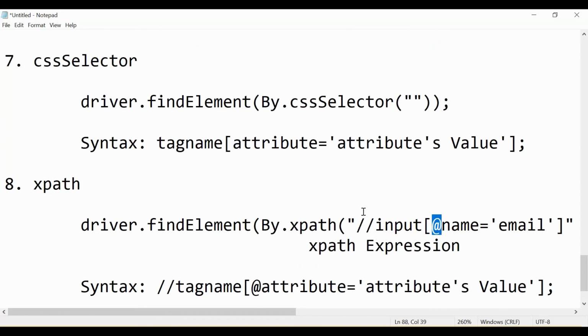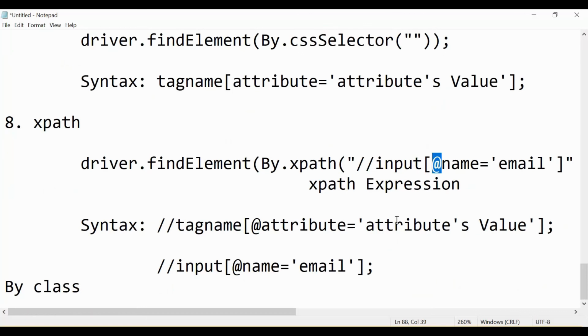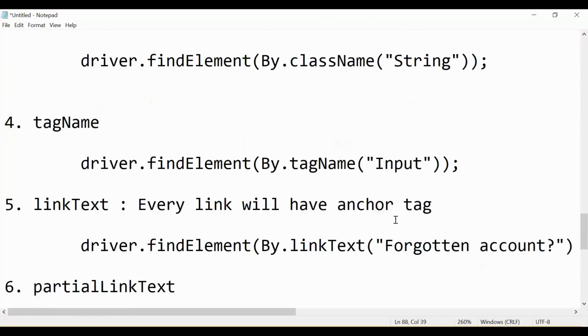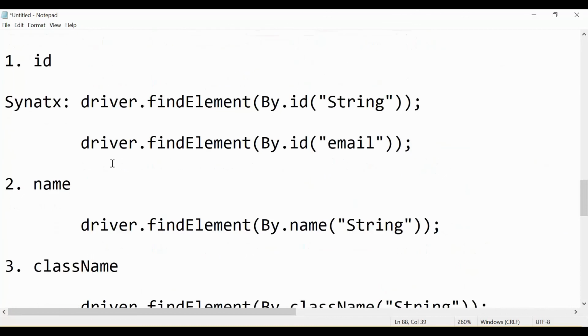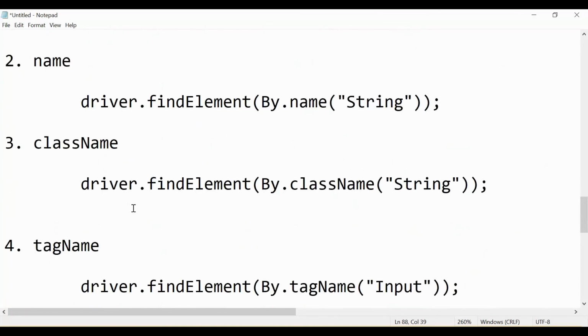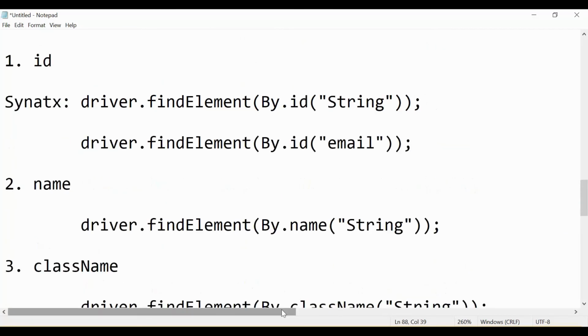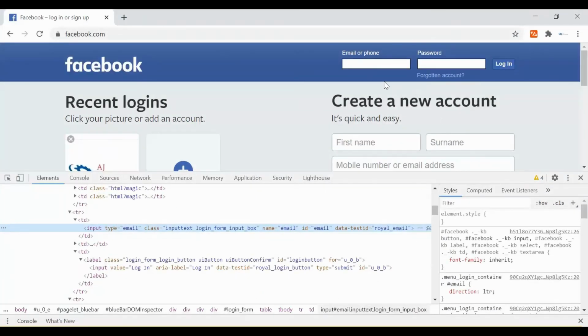In the coming lectures we are going to see everything practically, how you can use id, name, class name, all these locators. We'll write some scripts in Eclipse and run them, and then we will see whether our script is able to perform some actions on this web page or not.